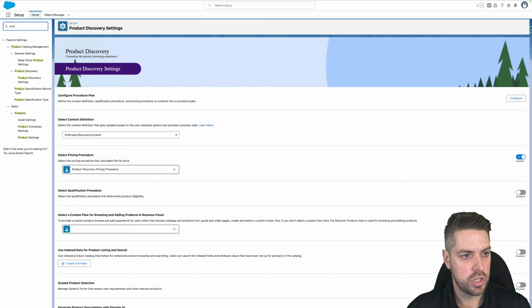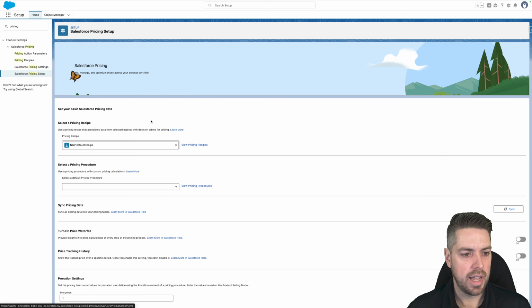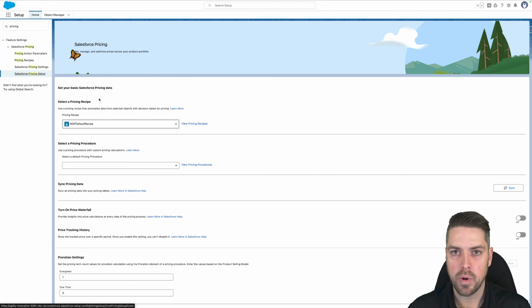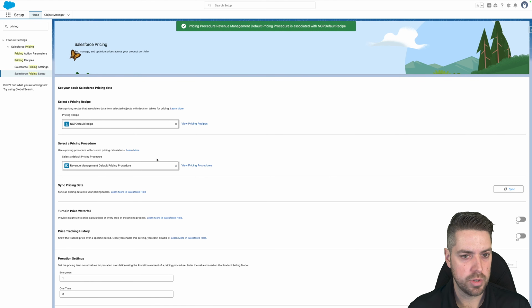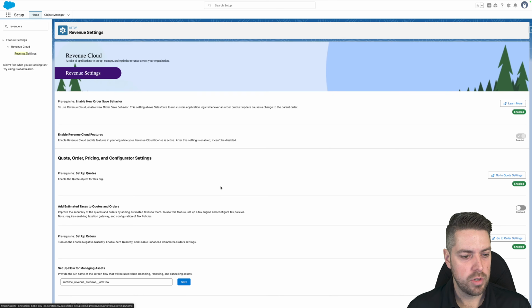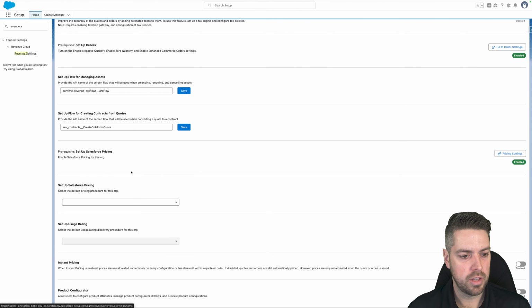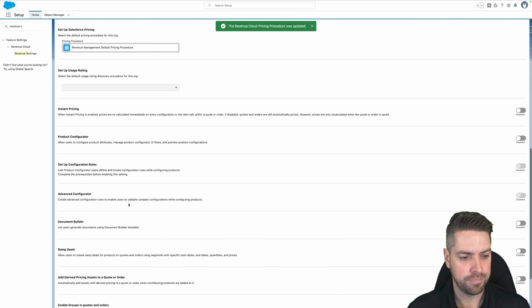Then let's search in setup again for Salesforce pricing setup. And under setup, we've got a default pricing recipe, which is fine for our current requirements. But what we do need to set is a pricing procedure. So we'll go ahead and select our revenue management default pricing procedure under pricing. And once that's done, we can head back over to revenue settings. And under revenue settings, we also want to scroll down, and under setup Salesforce pricing, we'll define again the same revenue management default pricing procedure as the pricing procedure.